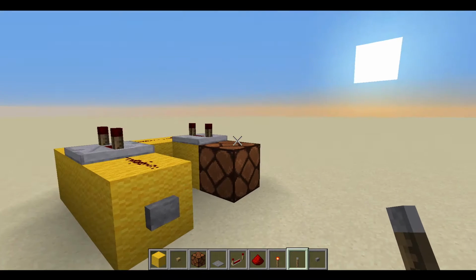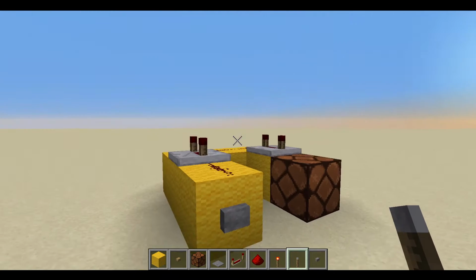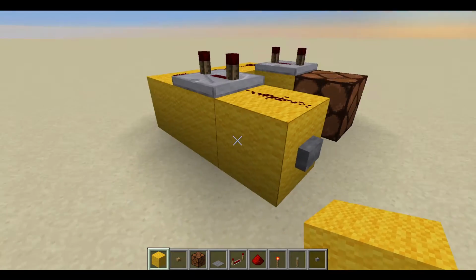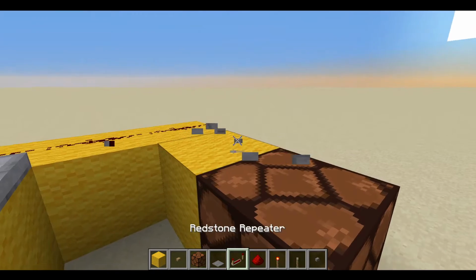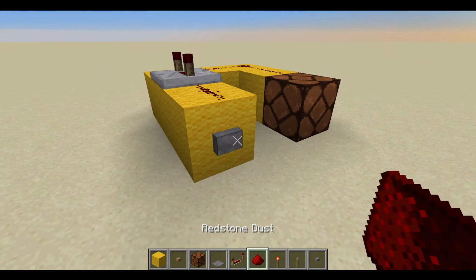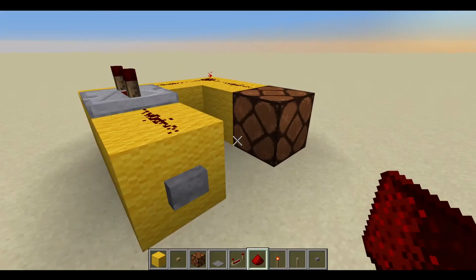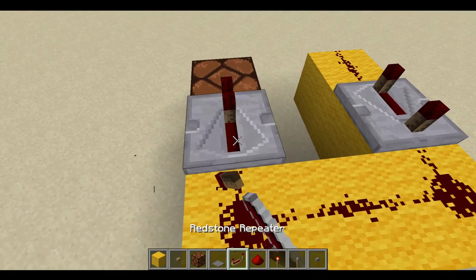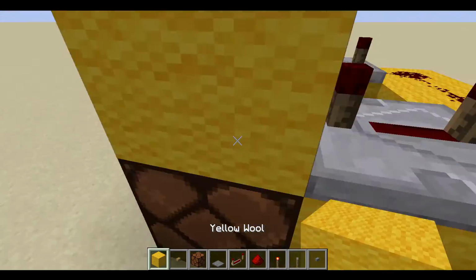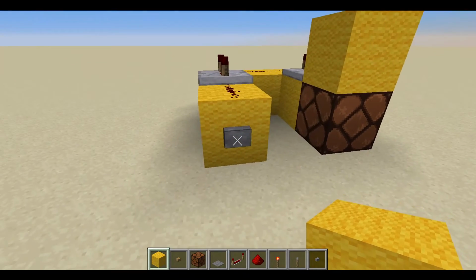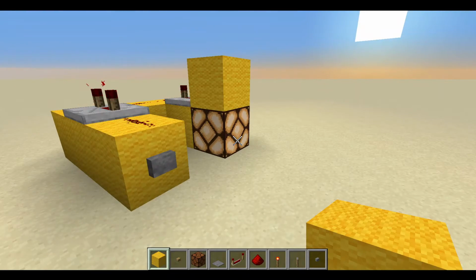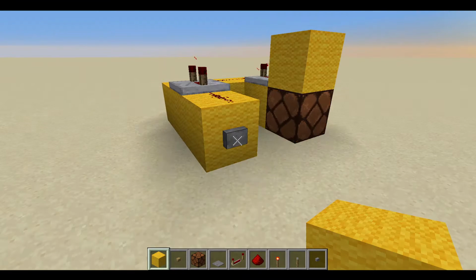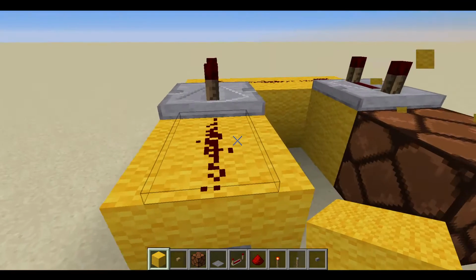But for some reason now it doesn't work. Well, that is because repeaters, unlike redstone, do not power the block underneath. If I were to place redstone here, this would work. Now, why is that? Well, that's known as block powering, but I'll talk about that in a second. I'm just going to place a block there, and now it will work. So you can see, it takes a second for the redstone lamp to turn on.